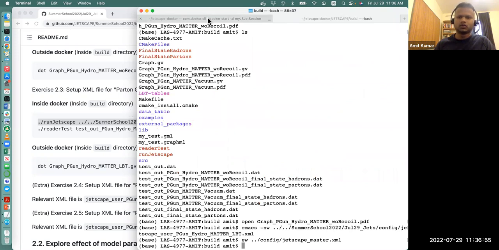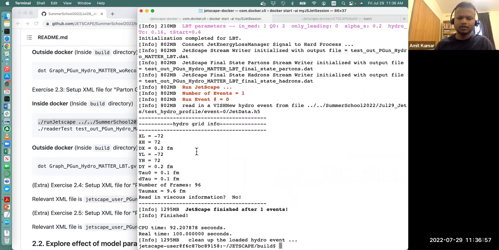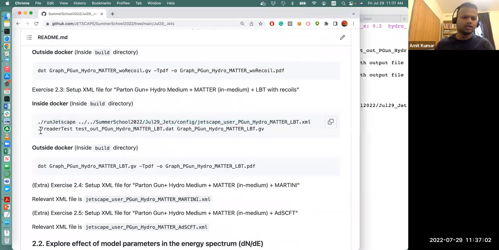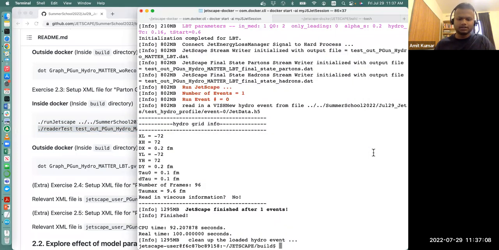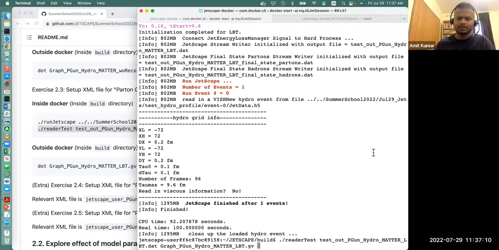So if I go to the JETSCAPE run, it is finished. Now we can go ahead and move to the reader test run. This will generate the graph for this particular setup where you have PGun and MATTER plus LBT module.